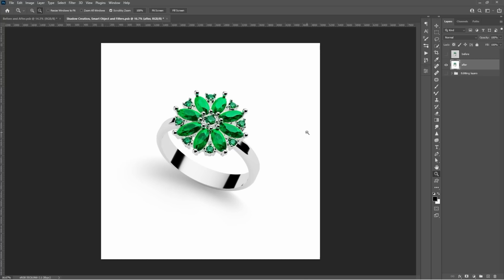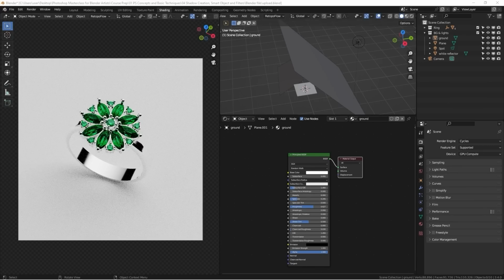Okay, let's get started. First, we are going to need to do some preparation inside Blender. Because we have a lot of control inside Blender, of course, we want to generate the best quality render we can possibly do inside Blender first. Then we want to load this image into Photoshop to do the further advanced post-processing.